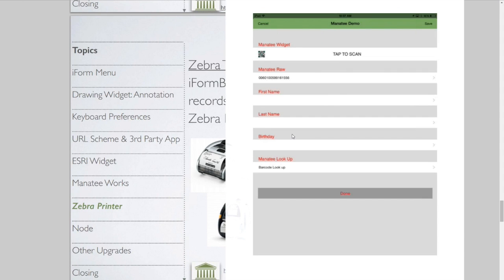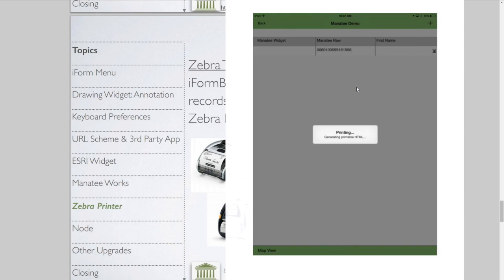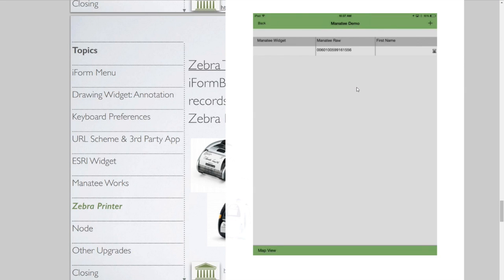And to print, it's really easy too. So in this view, what we call the list view, if you press and hold, you'll see something called print. Now, if you actually connect it to a Zebra printer, it will automatically print that information. But since we don't, we're actually able to print using AirPrint. So it'll just print out the basic HTML view of that record.